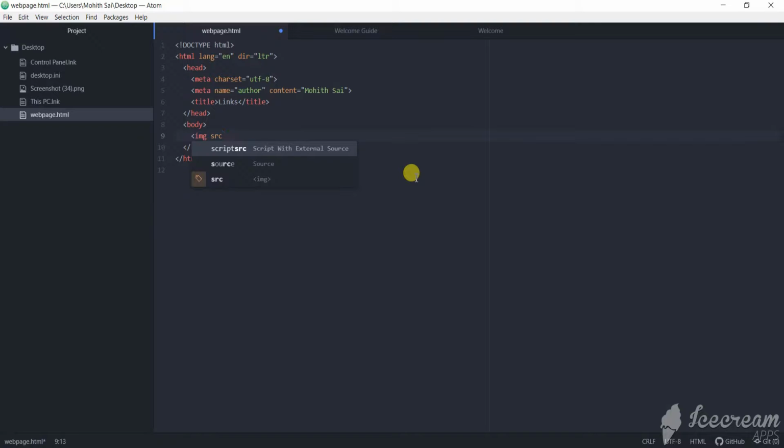Then we must define the source of our image. Inside the source, inside the inverted commas, you must give the file name dot file type. So here it is screenshot space brackets 34 dot png. You must not forget to give the correct file name and file type.